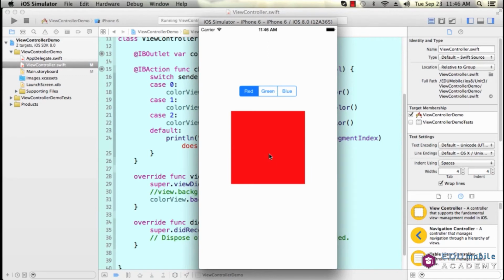Why do we set it to red? Well, because the segmented control is going to have a default setting on it. We can change that to green or blue, but whatever that is, we should match the color. So if we select green, this changes to green because of our action method, and likewise blue will change it to blue. And then red will change it back.